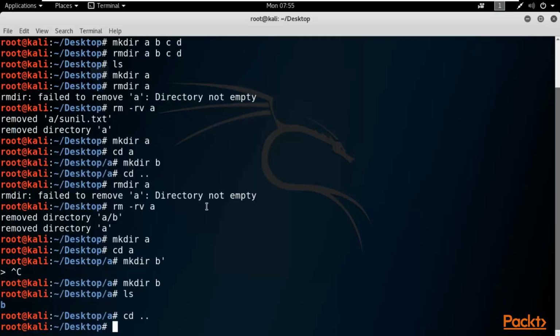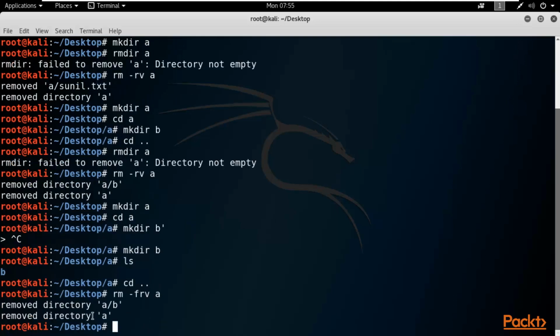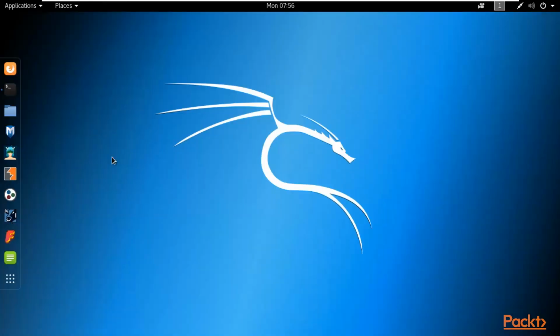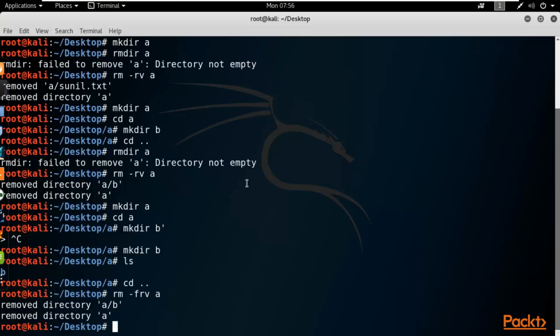Another option you can use, for example, is rm -frv followed by the directory name, small a, right? You can try -rv or -frv, both are almost the same, and hit enter. You can see here that it has removed first the B directory inside A, and then it has removed the A directory, right? You can see on the desktop, my desktop is empty. We have successfully removed it. So you should understand in which condition you should use which command. That totally depends on your practice.